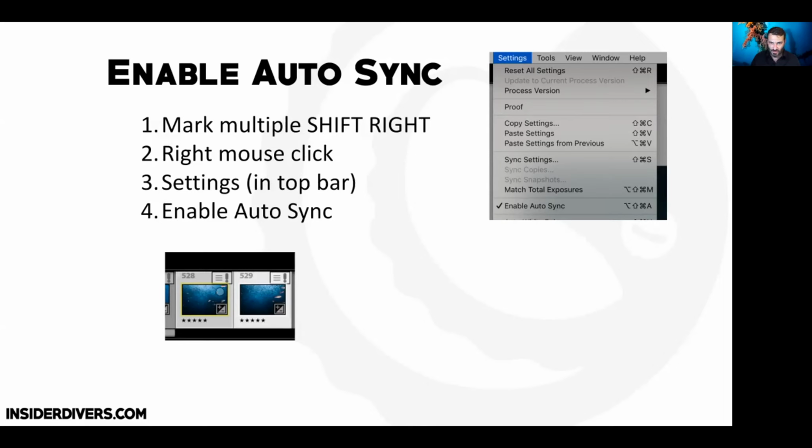So I'm going to show you how to do it. But essentially in develop mode, we're going to mark two photos with shift so that they're both marked. And then we go into settings and then we have to click enable auto sync. So I'll show you how to do that. And everybody who's got Lightroom on, I suggest you also do that, because I always found it hard to find when I wasn't doing it so regularly.